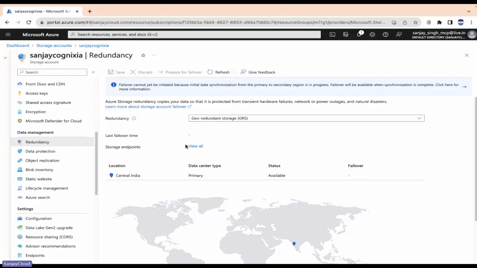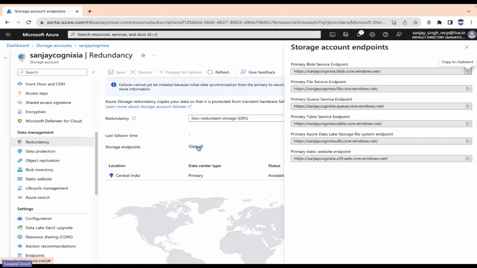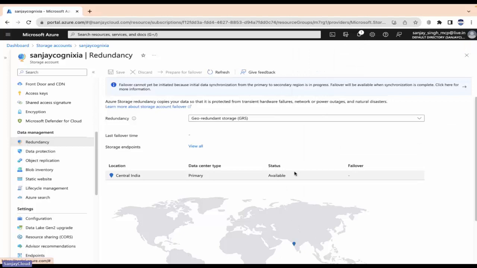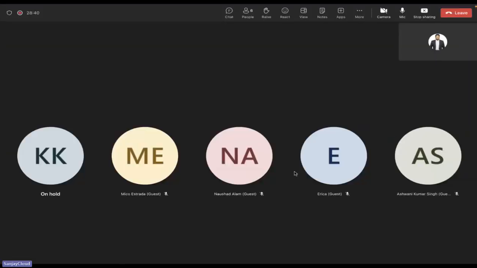And let me show you my endpoints also. If you check your endpoints, you will get only primary endpoints. Why am I getting only primary endpoints here? I hope you all remember GRS replication. In GRS replication, there are 2 regions where your data will be replicated, correct? Region 1, the primary region, and the secondary region.